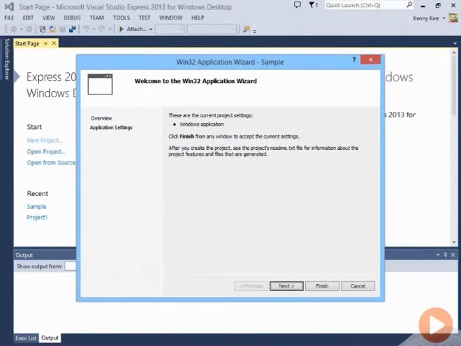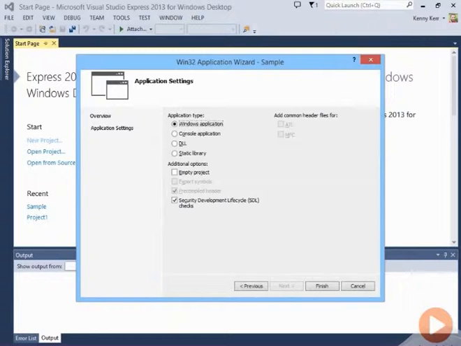Okay. Next, Visual Studio pops up a wizard with some final options. Click the Next button, and you can see some common application types. For now, let's pick a console application and an empty project as a starting point. And that's it.